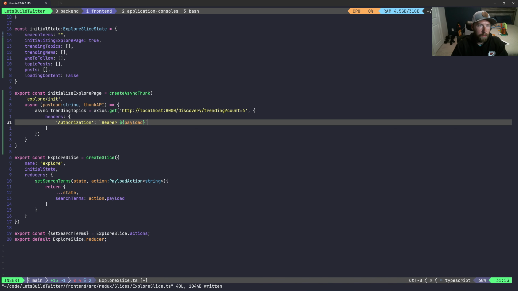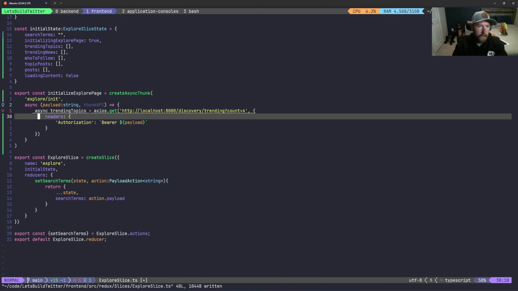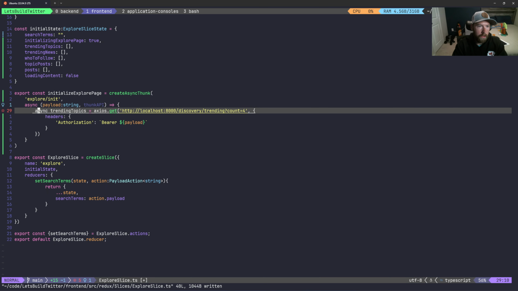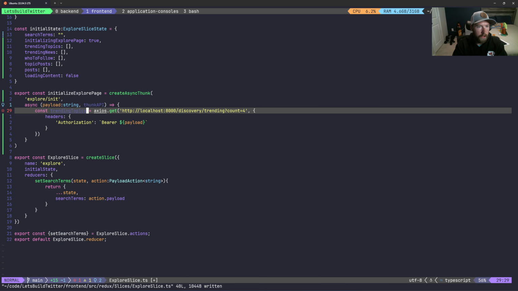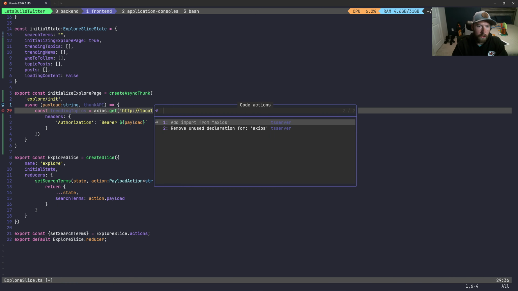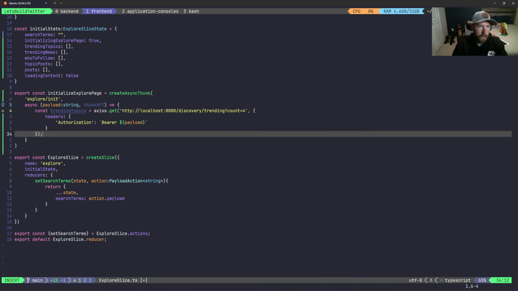Okay, and this is going to be the basic structure of all these, and I don't like how this is looking. Async trending topics. Oh, this should be const, not async. What am I doing? const trendingTopics is equal to axios.get. Let's import our Axios here. So there is our trending topics.